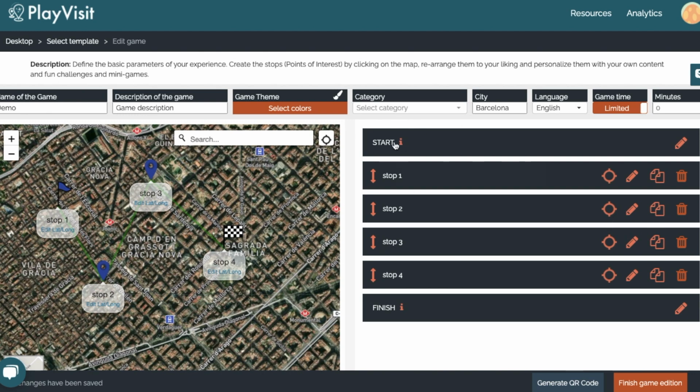The start and finish tabs are not stops of the route. These two parts are the start and finish screens that the user will see at the beginning and at the end of the tour. For example, at the beginning we can add a brief description of the tour, and at the end we can say goodbye to our users.